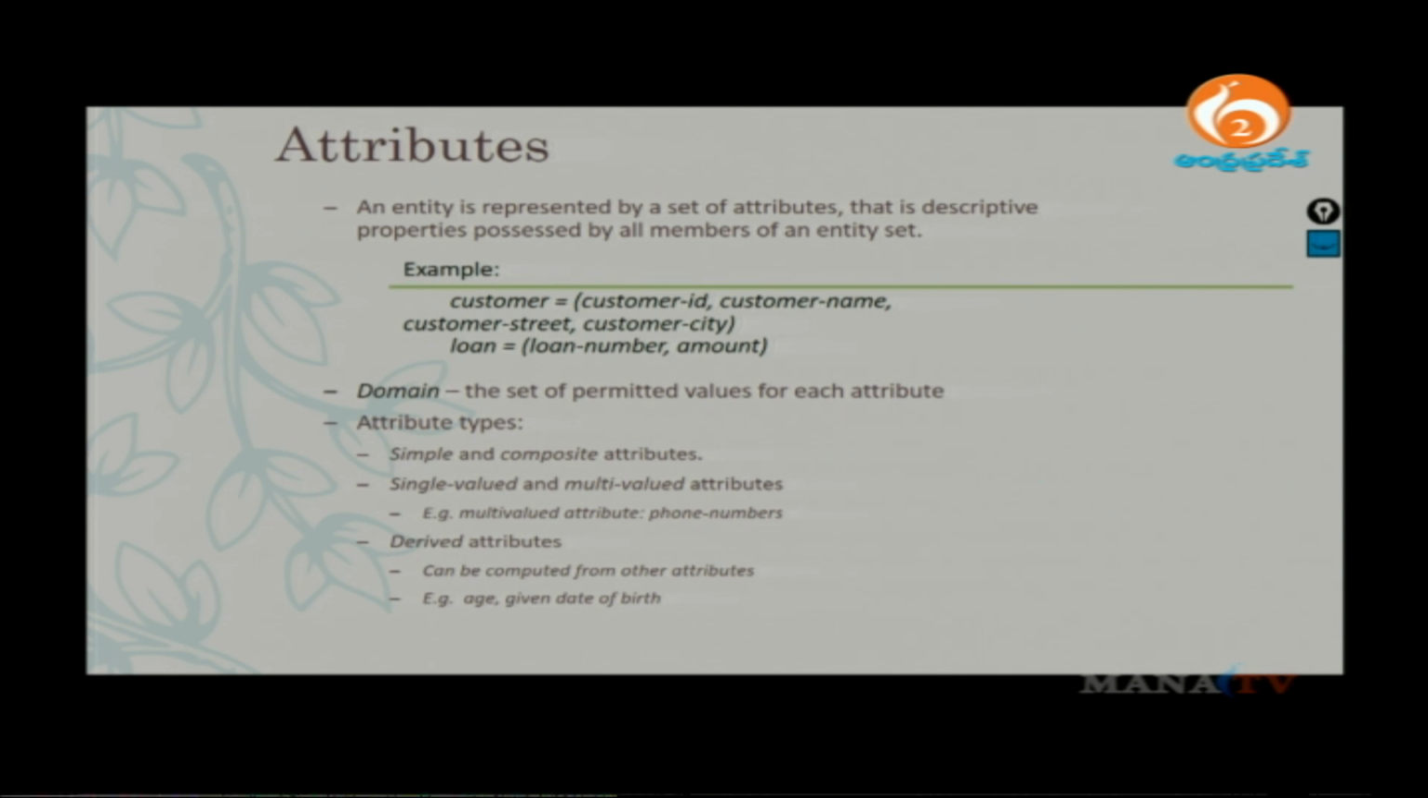So now what is actually the thing is, the customer is an entity, followed by customer ID, customer name, customer street and customer city. All this comes under attributes. Loan is an entity, followed by loan number as well as amount, which come under its attributes. Yes, am I very clear? I am just telling you what is that in this.